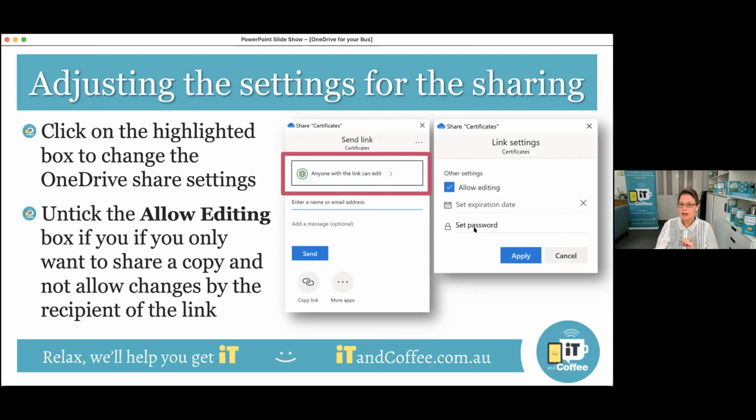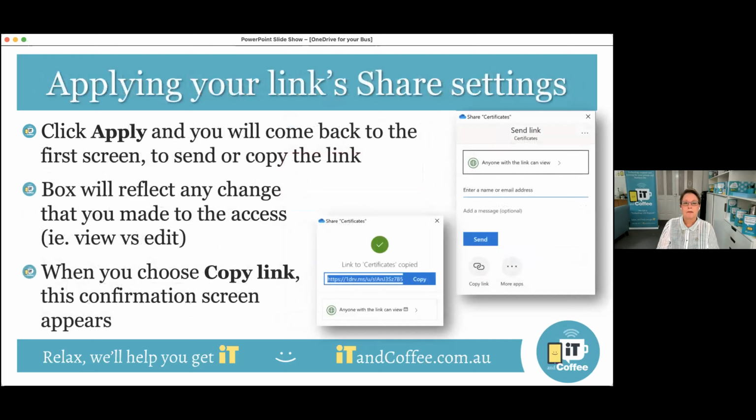And depending on what I'm sharing, I might see some other options, but I've got at least the set expiration date. So that means you can create a link that will expire. And that's a good security precaution. I always do that with my links. I don't want them to be there forever. And you can set the password. So it's as simple as that. And then you would say apply, and then you'd be sent back to this first screen and it'll show you what the parameters now are for that link. And again, you can fill in the person's name, add a message, send, or copy the link and paste it into your email. So it really is quick and easy to do a share.